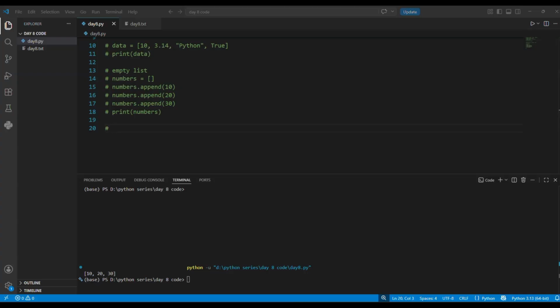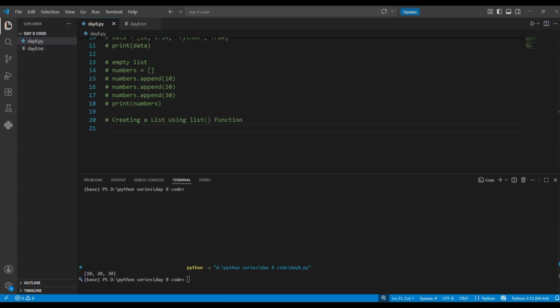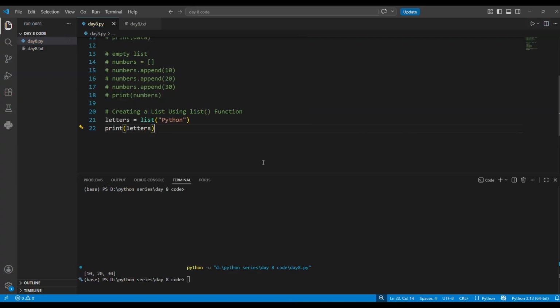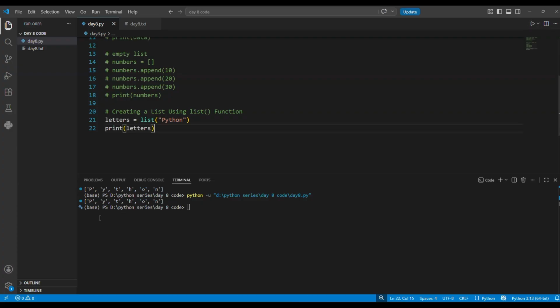Creating a list using list function. It looks like this, then print letter. Then we run the code, it will print Python.